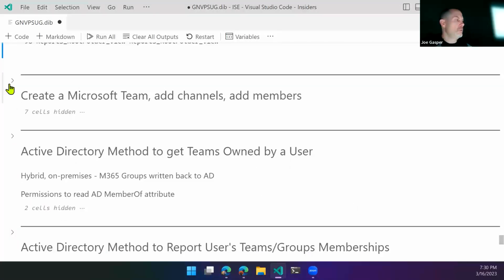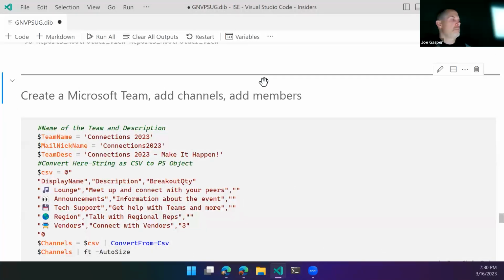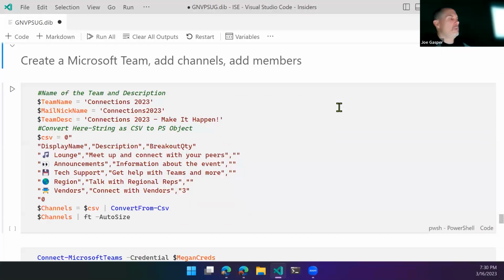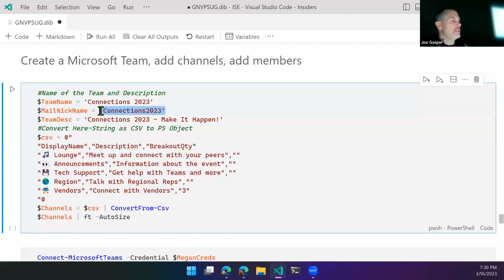Let's jump into a bit of Microsoft Teams module and how do we build out a team? How can we create a team with that module? Our goal right now is we want to create a Microsoft team. We've got a name. It's got a nickname. This ends up being used as sort of a behind the scenes mail object. We can give it a description, and I want to create some channels.